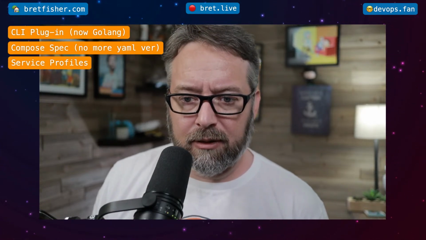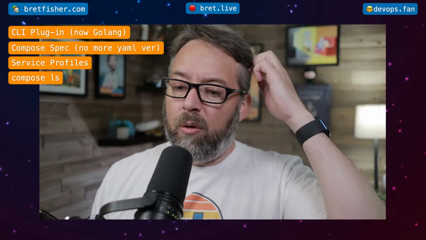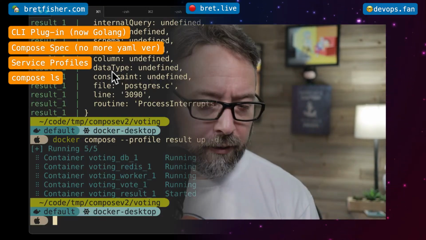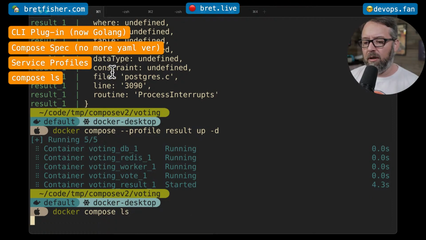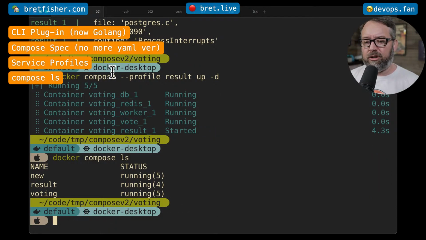All right. Next up, Compose ls, a whole new command. It wasn't there before. And what this does is, Compose ls will show me different projects across my whole system. Now, you can also see this in the new Docker GUI.